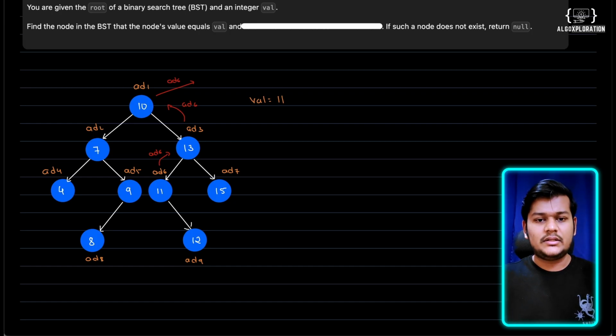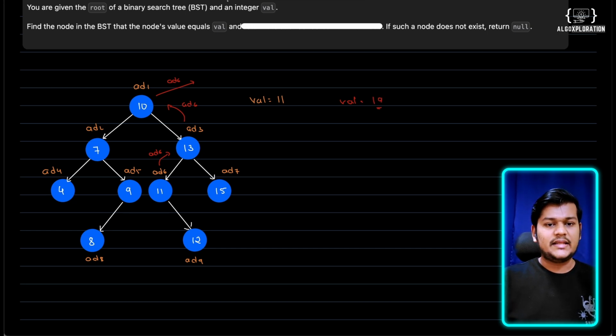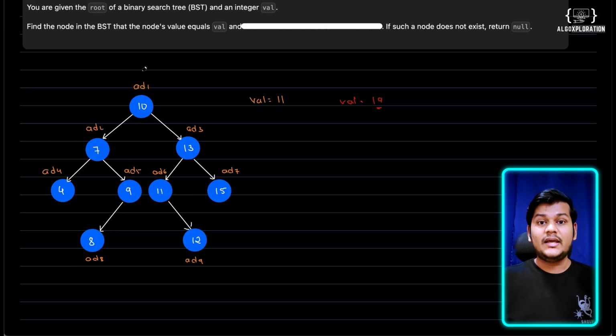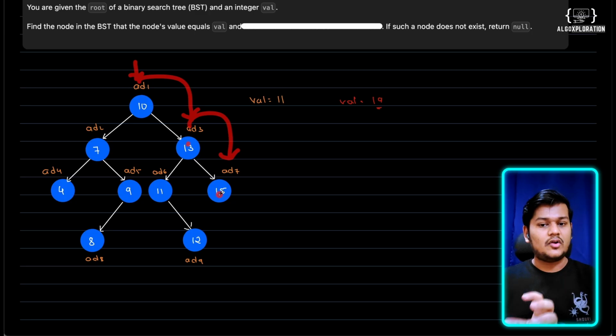Now what happens if the value is, let's say, 90, which is not present over here? Since I'm standing at the root, 10 is not equal to 90. So I'll go on the right hand side. From here, I'll go over here. Over here also I can see that 13 is smaller than 90, so I'll go on the right hand side. 15 is also not equal to 90, so I'll go again on the right hand side.